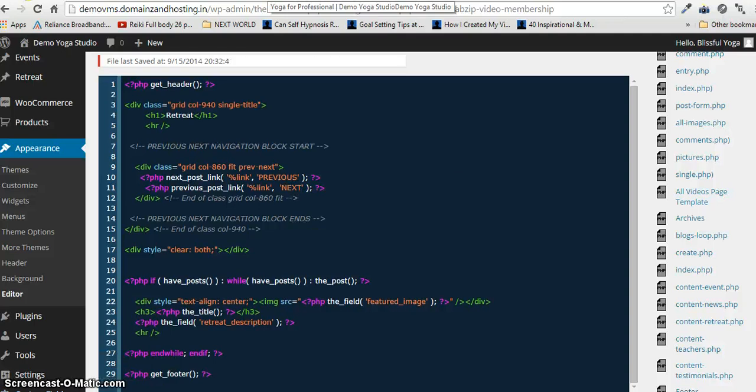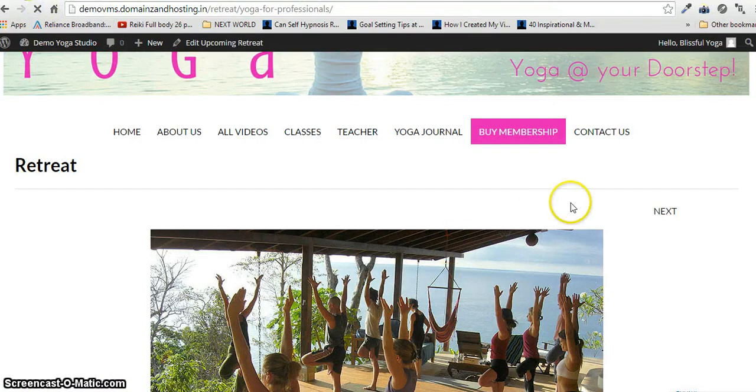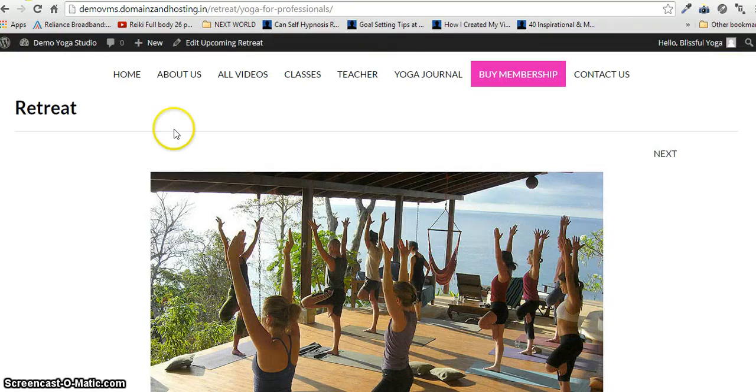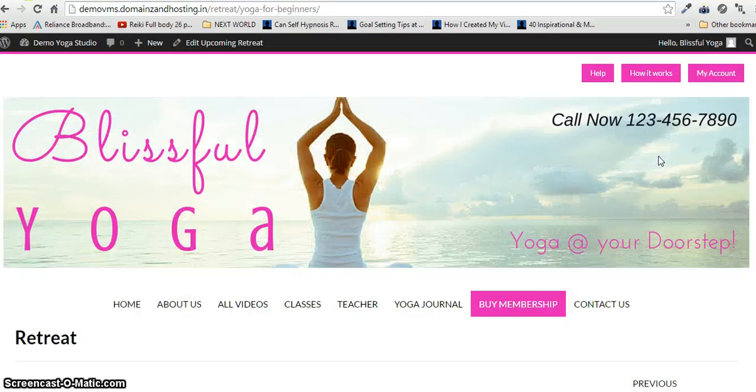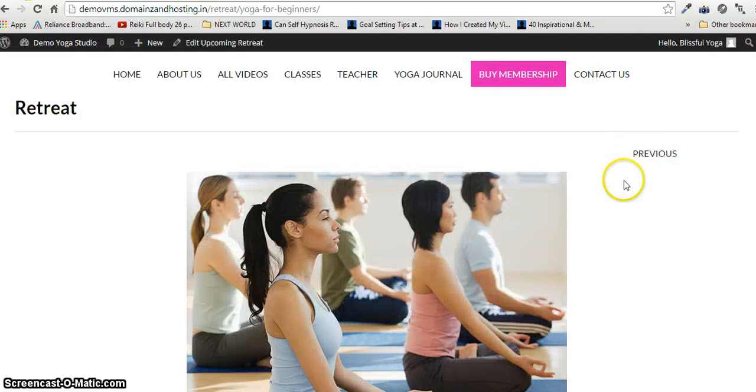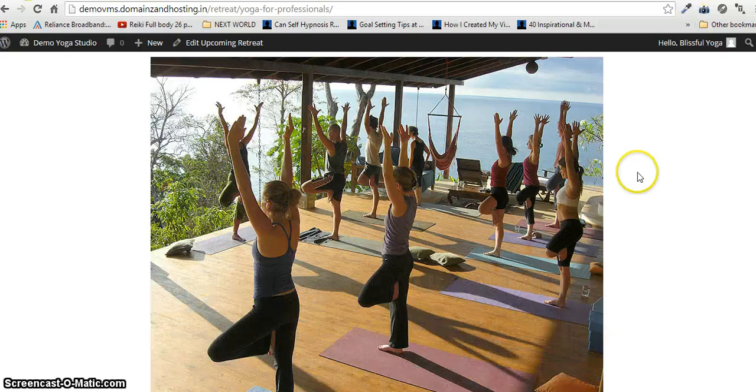Now we'll go to the front end and refresh and see how it looks. Okay, now this is the retreat single post page. Here you can see the next link. Clicking on this will take you to the next post. Previous, clicking that, it will take you to the previous post.